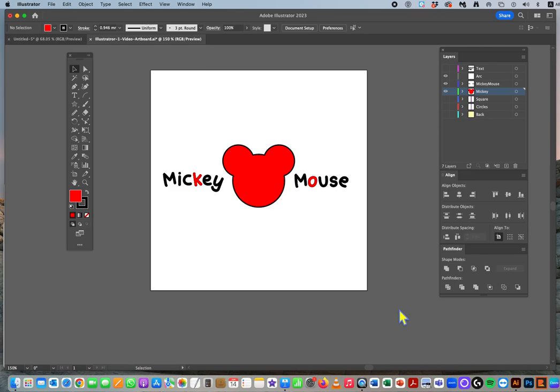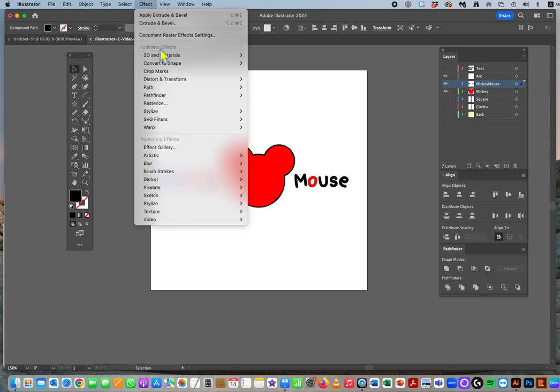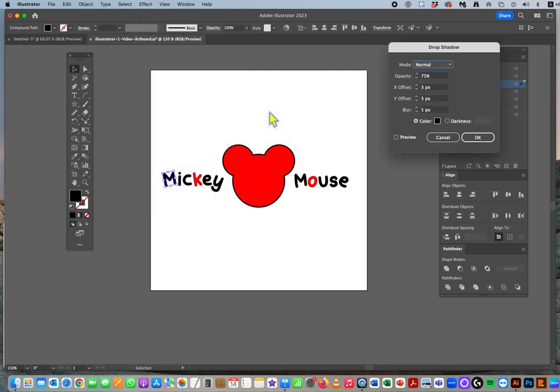There's a variety of effects also in Illustrator. I'm going to click on this M of Mickey and I'm going to go to Effects and I'm going to go to Stylize and I'm going to choose Drop Shadow. And if I click on Preview, it'll give me a little bit of a drop shadow.